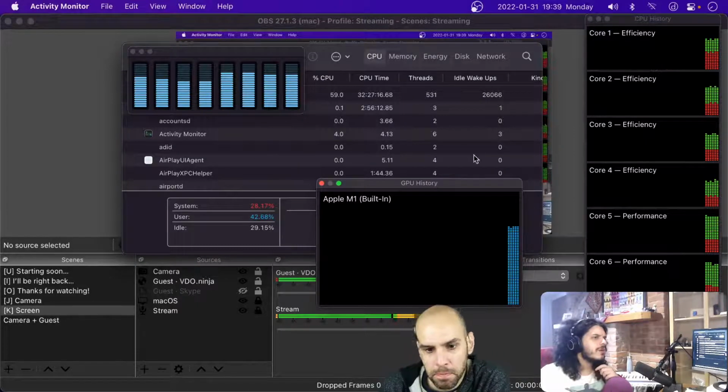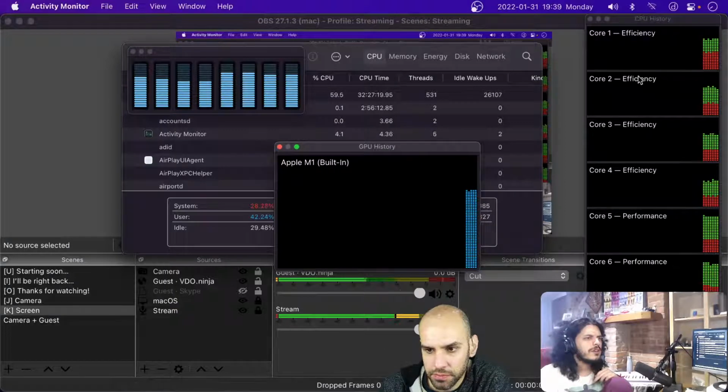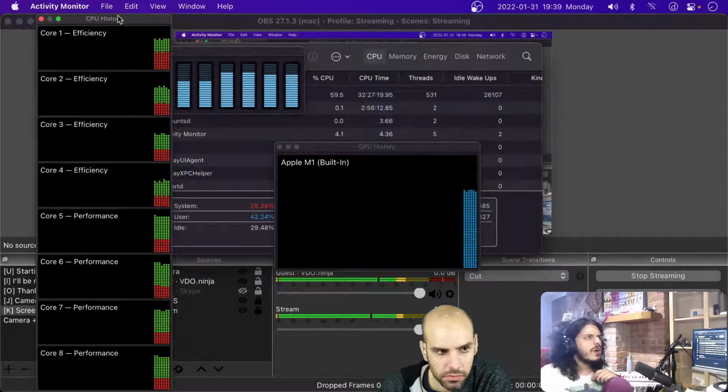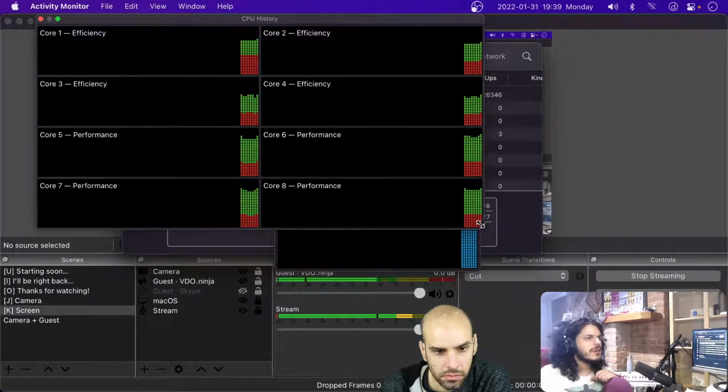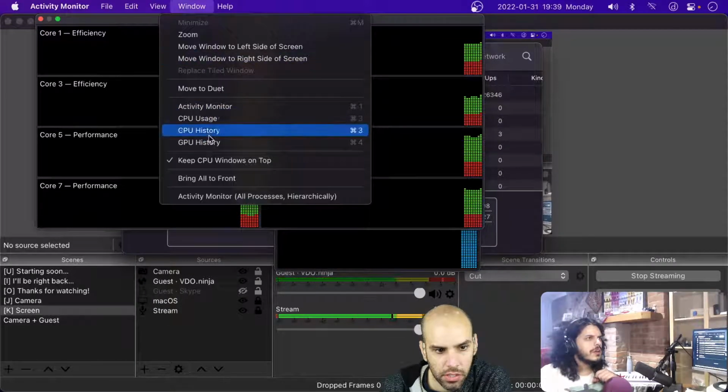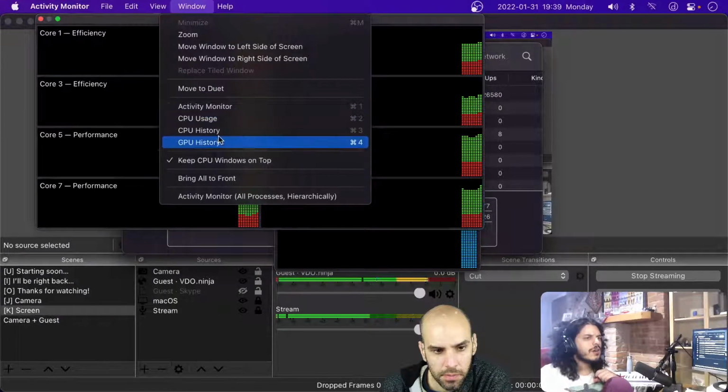Where do you see the number of cores? Oh, for instance, I'm in here, I have 8. Activity monitor. Let me see. Oh, your activity monitor is not like mine. You have to come to Window and then show these windows. Okay.